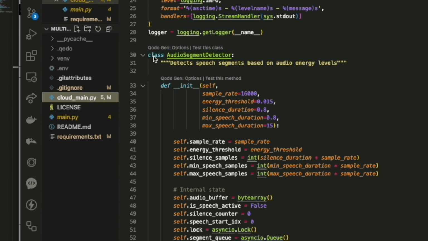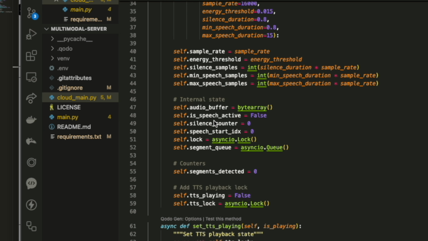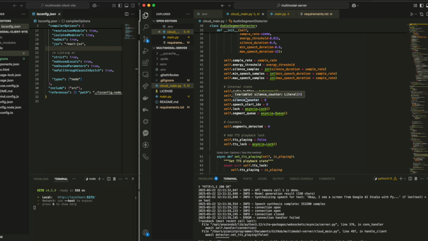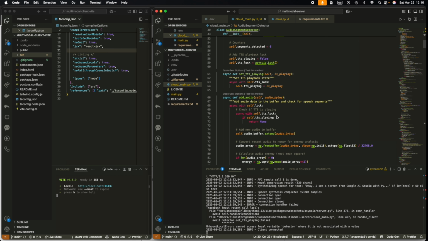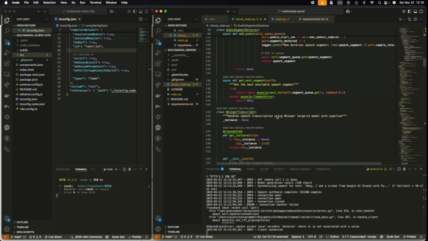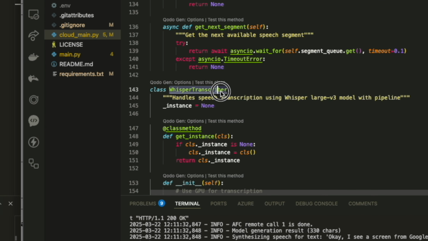So here is an audio segment detector. This audio segment detector detects when you start to speak and when you stop. It detects it intuitively, so you don't have to specify when you actually stop talking. It just detects that you stop talking and sends the entire stream, your audio stream, to the speech to text model. In this case, it is Whisper.